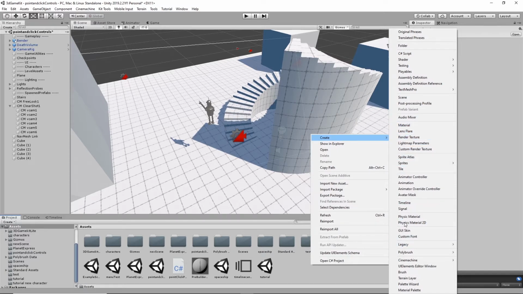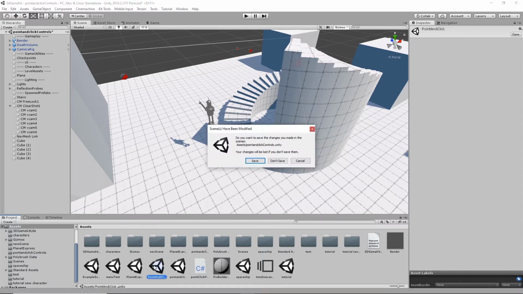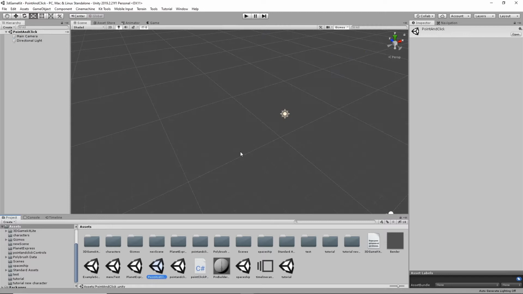Right here, we'll call this point and click. Then we'll double click on it. We won't save this. Now we have an empty scene. Sorry, it's springtime, so I've got a little bit of allergies.